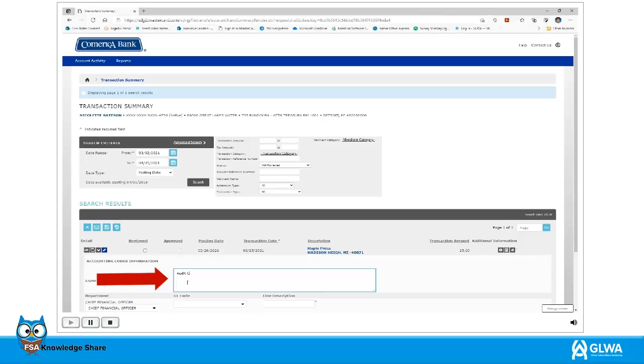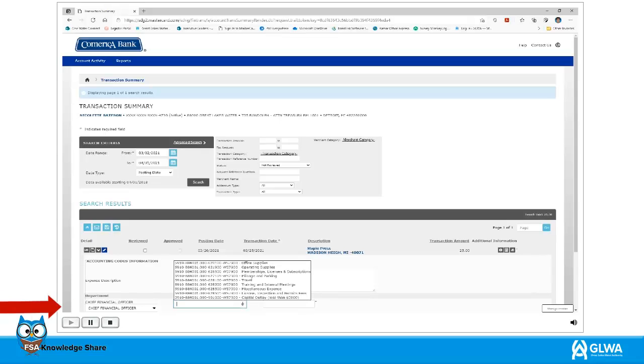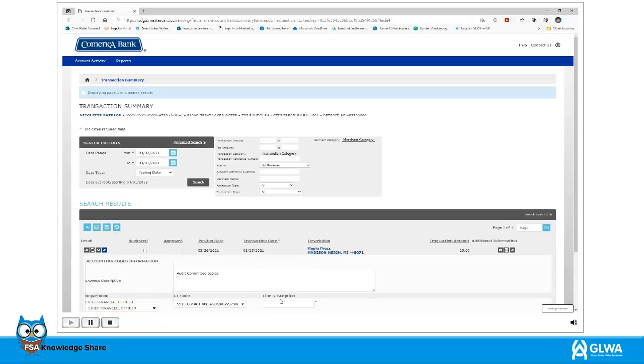Step 3. Complete the following fields. Expense description, only use if you need additional space to explain the transaction, 500-character limit. Department. Your assigned department should automatically display. If not correct, contact the program administrator immediately. GL code. Choose from drop-down list. Contact the program administrator if the GL code you want to use is not listed. Line description. Provide a brief description for the transaction, 40-character limit.